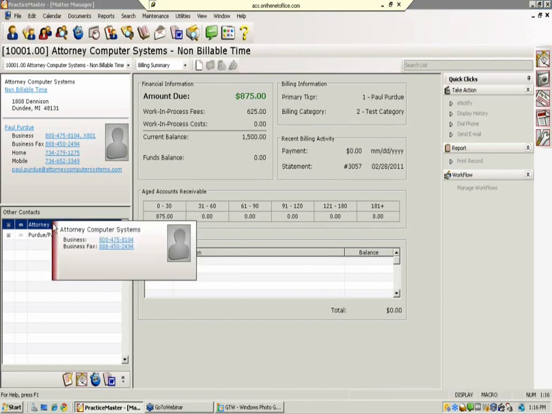So we have Attorney Computer Systems as an organization record. You may remember from a couple water coolers ago we talked about the new contact management and the fact that we have organization records and individual records, and the fact that those records are tied to people from the contact. Each matter has a client contact, each matter has a matter contact.